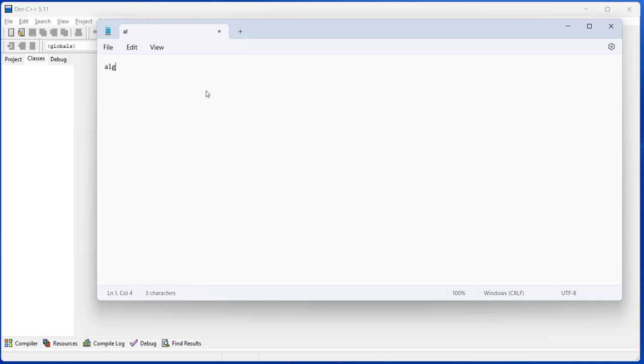So let's see the algorithm to find the maximum value of three values. We need four values: a, b, c, and maximum. To find the maximum value, we need three values. The next step is to initialize. Initialize means taking any values inside the program or while running the program, initializing only three values, which are a, b, and c.